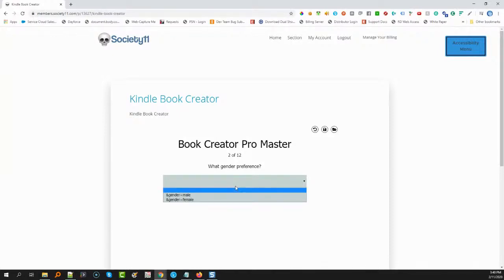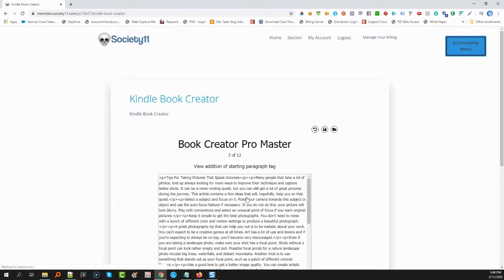Now for the gender preference, once again, totally up to you. You can make it to where it's mixed. If you leave it blank, it's going to be both male and female. If you select male, of course, it's going to be just men. If you choose female, it's going to be just women. So I'm going to leave this as mixed. I'm going to go ahead and click next.